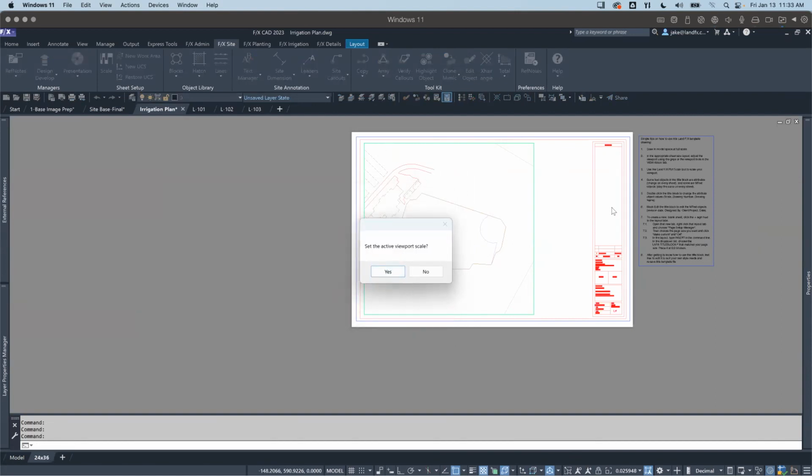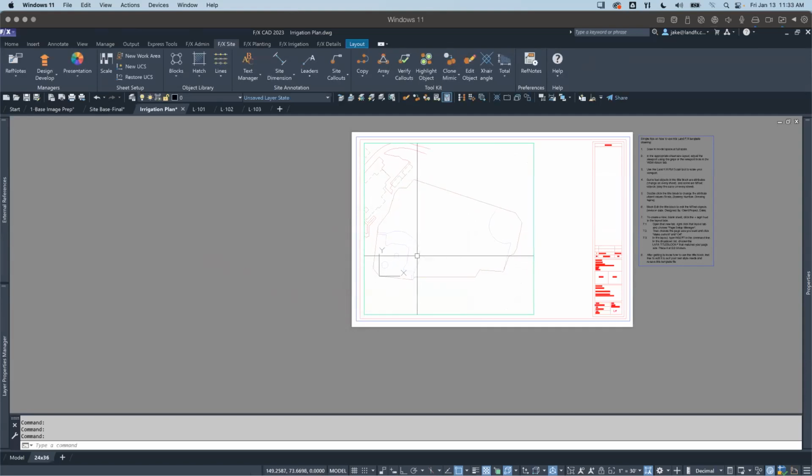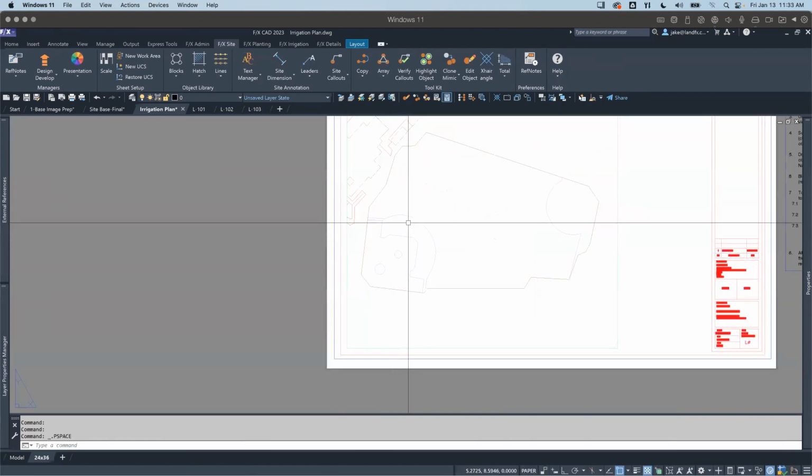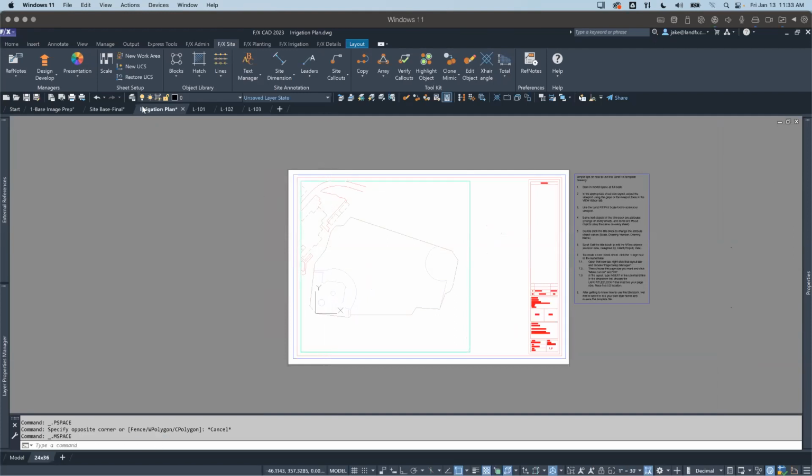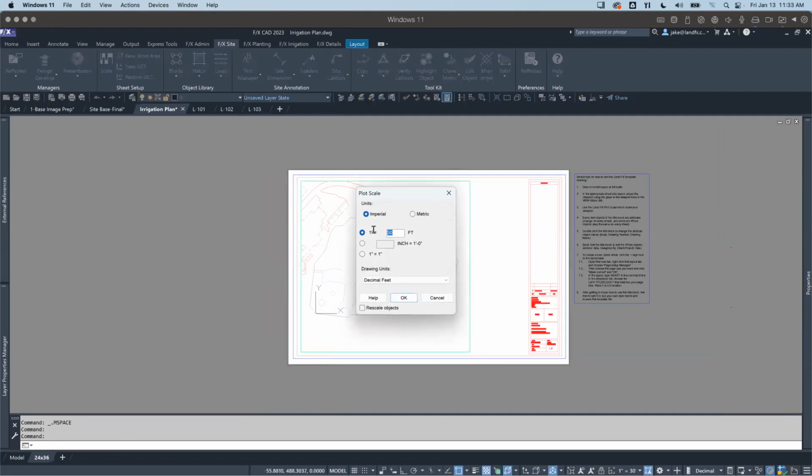If I'm in an active viewport and I run that Land F/X plot scale command, it's going to ask if I want to scale that. I'm going to say yes. So that's at 1 to 30. Now you might think, perfect, I can fit everything in there. Well, to what extent, right? It's better to actually show the detail at a tighter scale than try to fit everything in there and have it not be legible, because 1 to 30 is probably just too small to see everything on that large deal, even on a 24 by 36. So we're going to change it to 1 to 20 and see what that looks like.